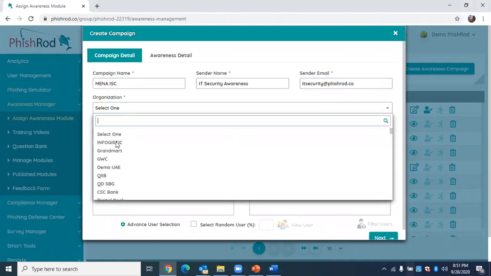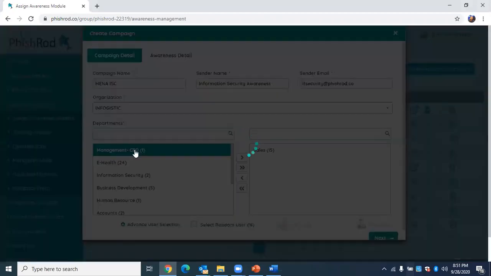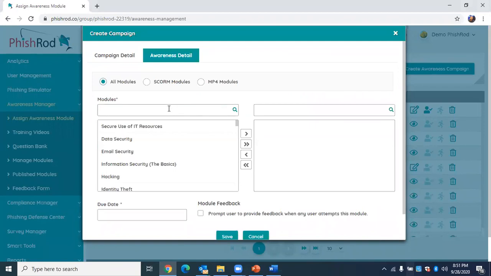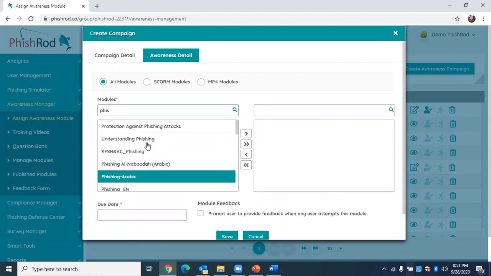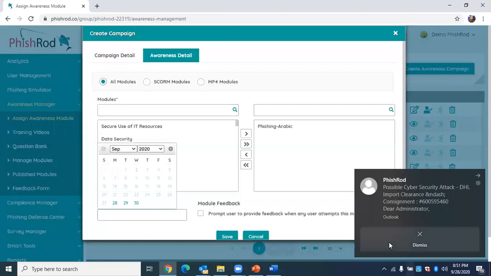From here, you just pick the end users. I will select only one department for the time being, because they were the ones that turned out to be the most vulnerable as part of the phishing readiness or awareness campaign. And then once you've selected the users, you can select the module, for example phishing, in Arabic. This is the module that you would like to assign to the end users, and the date by which you would like to request them to complete the module.